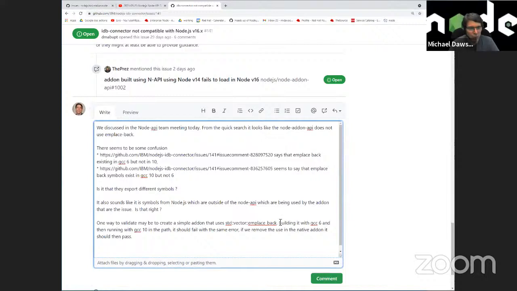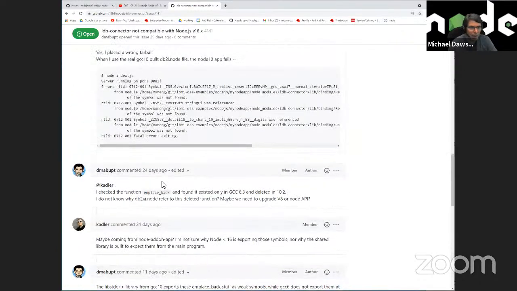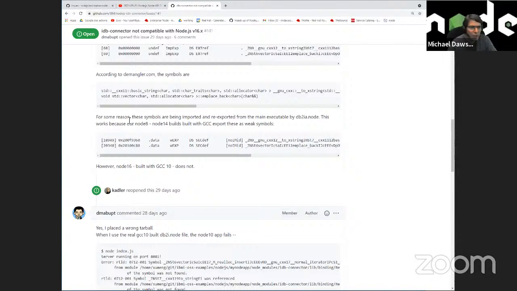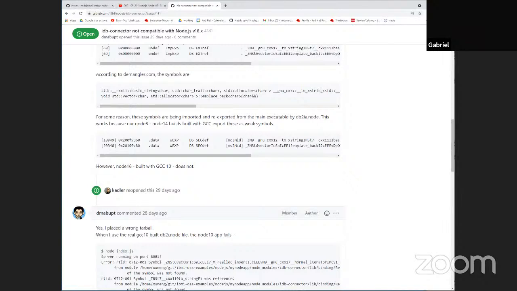They said something about Node re-exporting emplace_back, and then not. It said something like: for some reason, these symbols are being imported and re-exported from the main executable by db2i.node. This works because our Node 8 to Node 14 built with GCC export these as weak symbols. Well, how can you export something as a weak symbol? I mean, you import something as a weak symbol and then you leave open the possibility that it's null, but exporting it as a weak symbol is basically saying if it's not there, then use mine. Let me see that. So then nm -AV node.